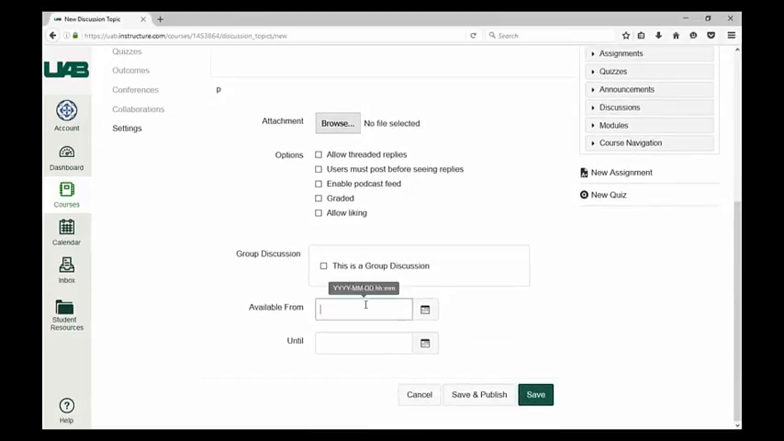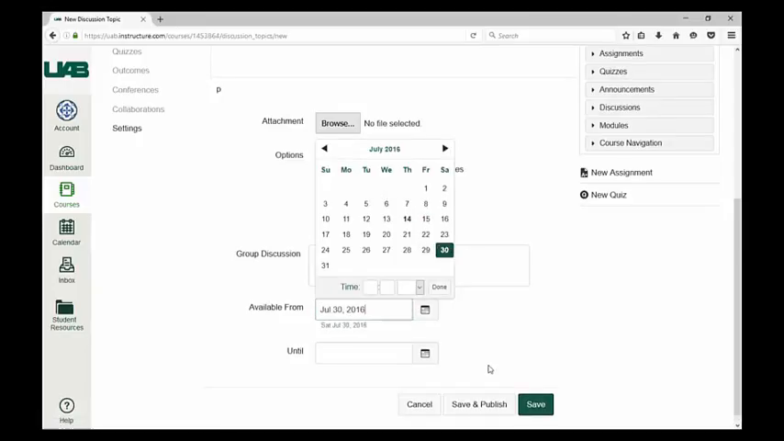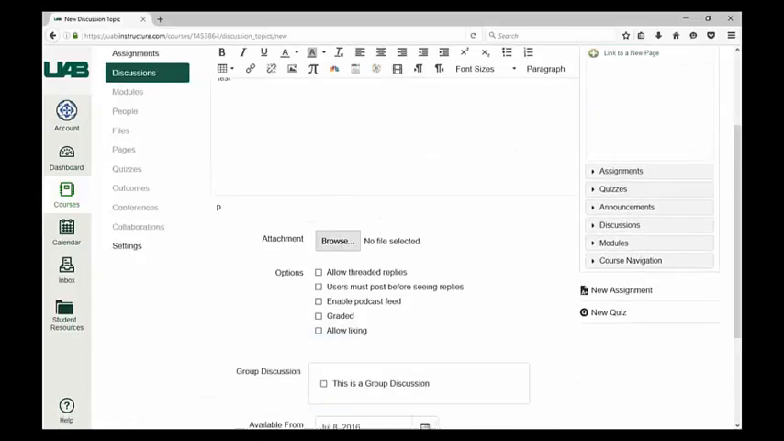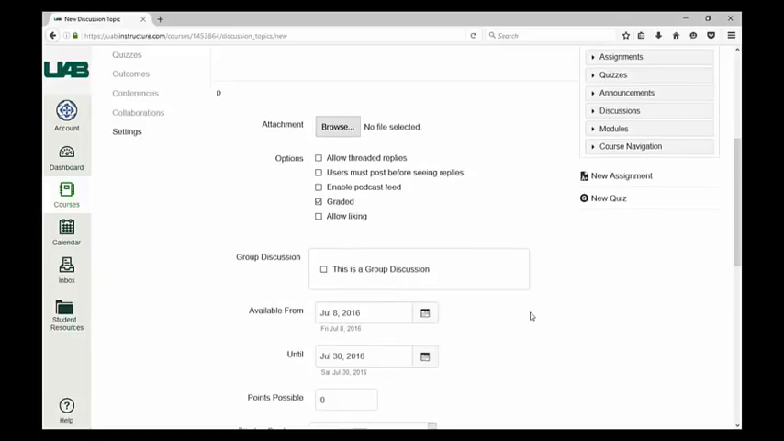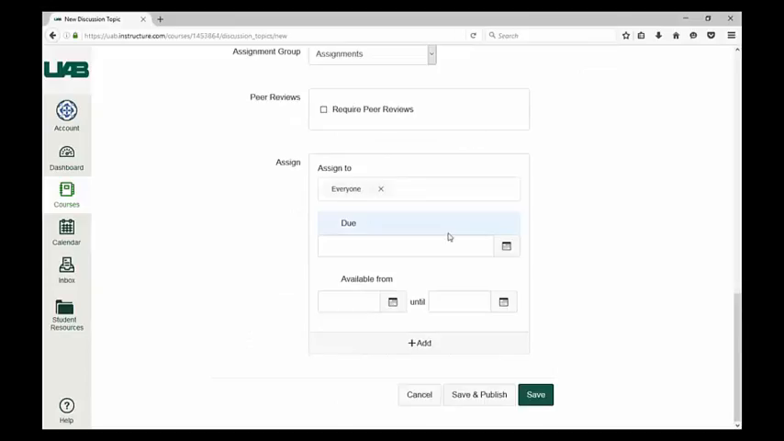I'm going to make this discussion available from, let's say, I'm going to backdate it to the 8th to, let me go to the 30th. I just clicked the same one twice. The 8th to the 30th. I'm going to make this a graded discussion, and I'm going to make it worth 10 points again. It's going to be assigned to everyone, and I should have checked the graded discussion option first.